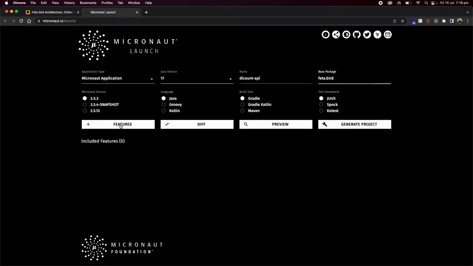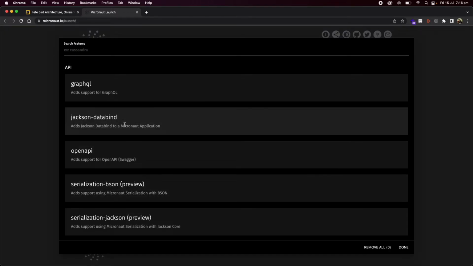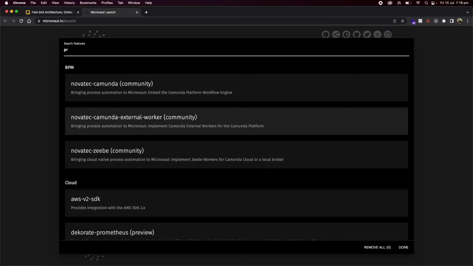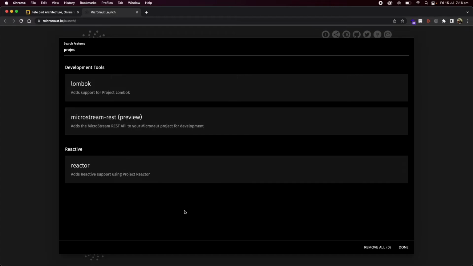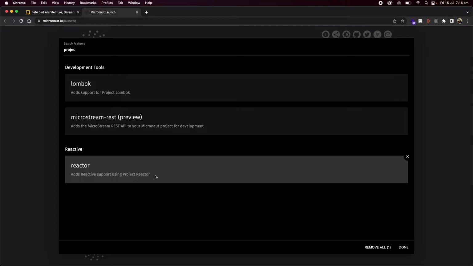So we will add a couple of features for this one. So we will be using a reactive application. We'll use project reactor. So project.reactor is the reactive library on this one, but you can use RxJava or any other preferred one, whichever you feel. But Micronaut recommends you to use Reactor as a reactive library.